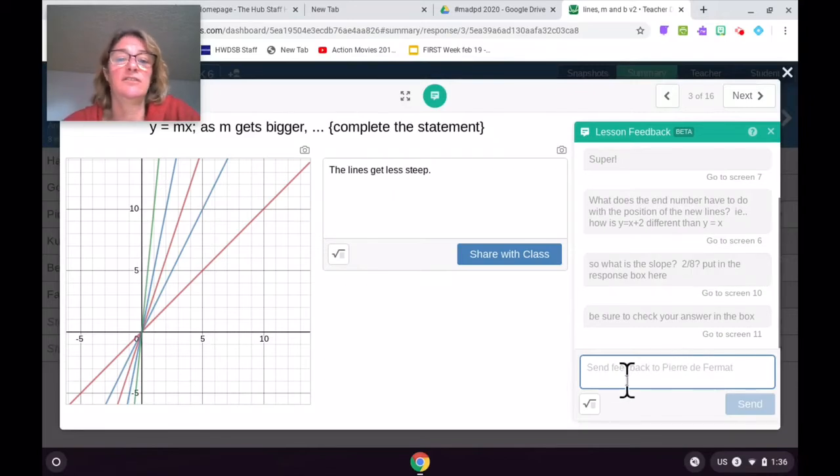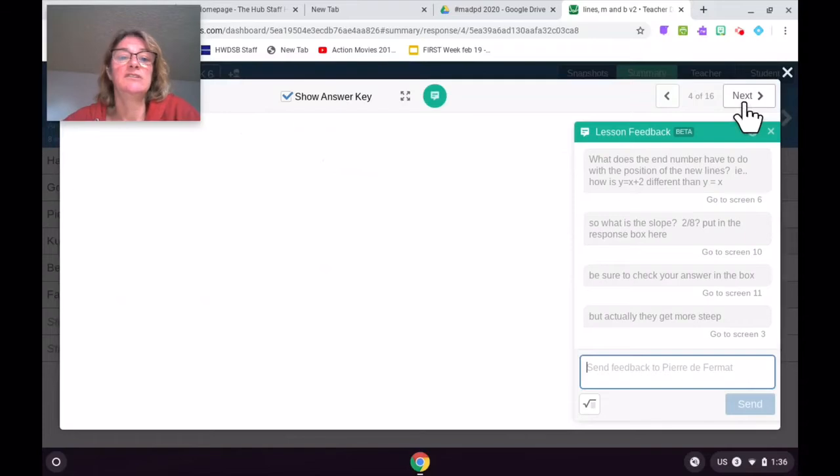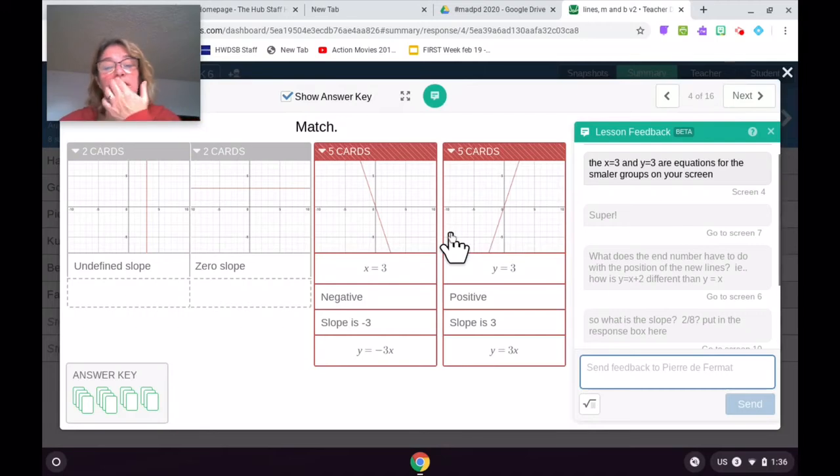On page 3, she said the lines get less steep, but actually they get more steep, so I can just remind her of that. And I've had a conversation with her already about this. And then you continue to go through, and when you're on a page that she's been on before or that I've given feedback on before, this is screen 4, you can see the screen 4 feedback is here, that her x equals 3 and y equals 3 cards belong in the other 2 groups.